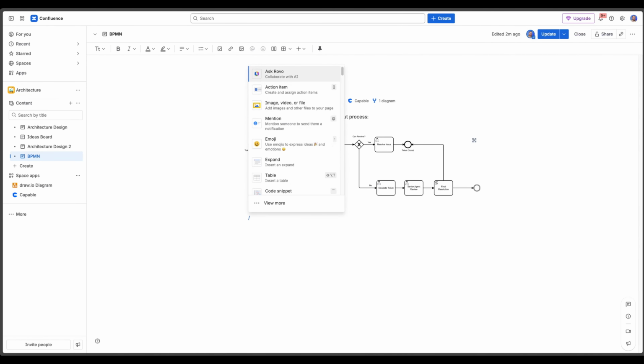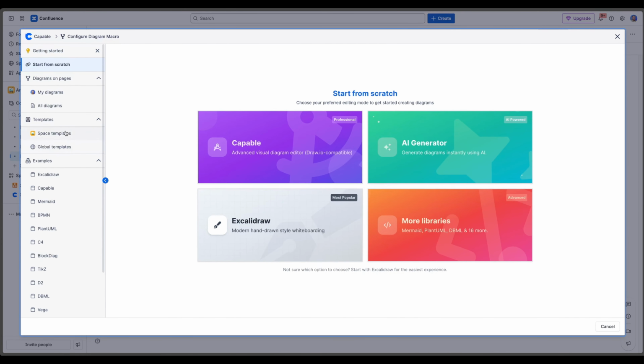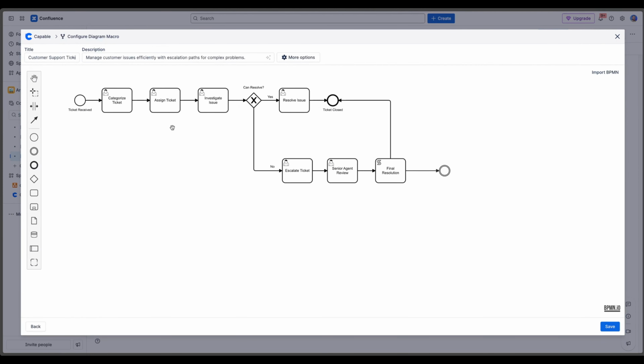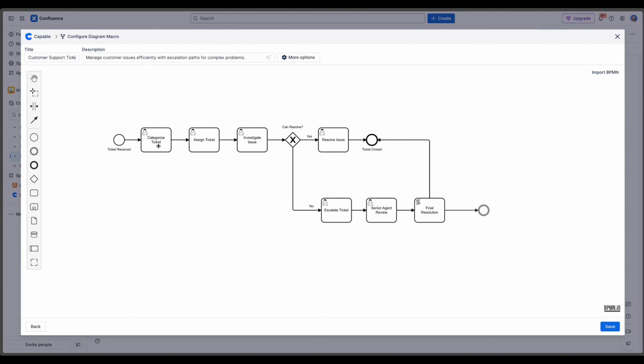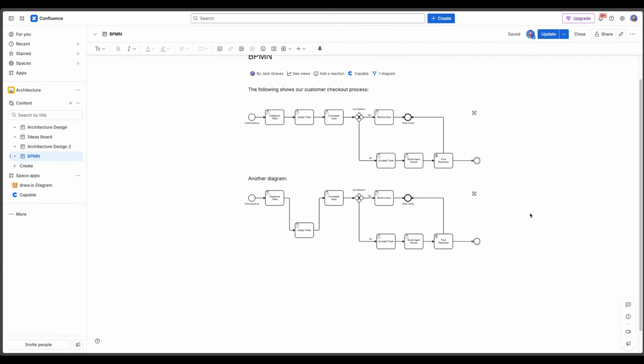So again, we type /diagram. And in this case, we can go to the space templates section and we can click on that template we just created. And we can obviously edit this however we'd like. So I'm just going to change something subtle and I'm going to click Save. And as you can see, it's really that simple. This makes it so easy for your staff to create and share diagrams amongst each other.